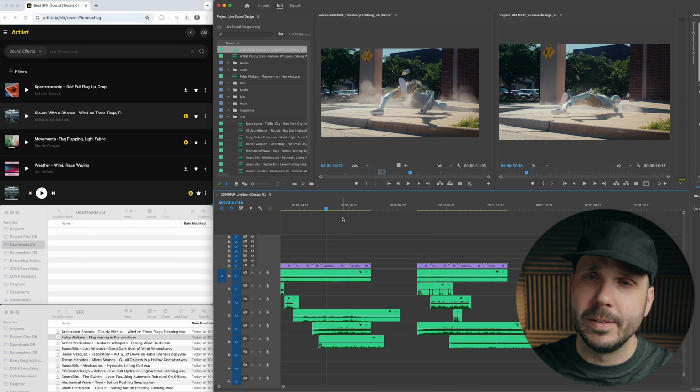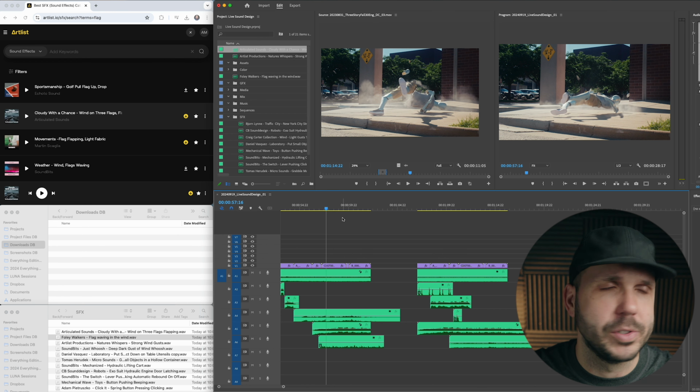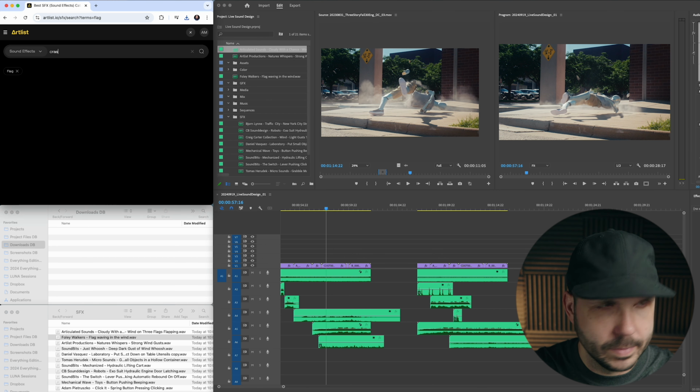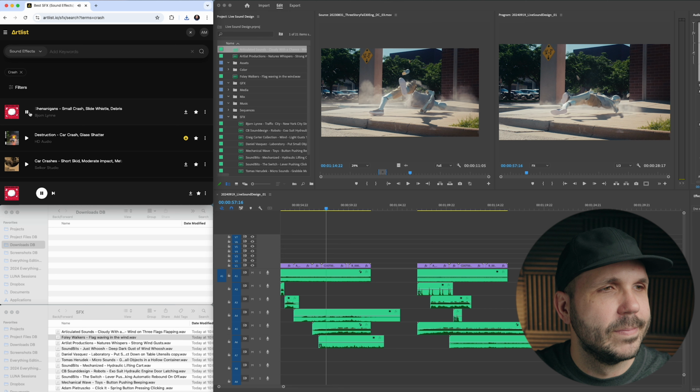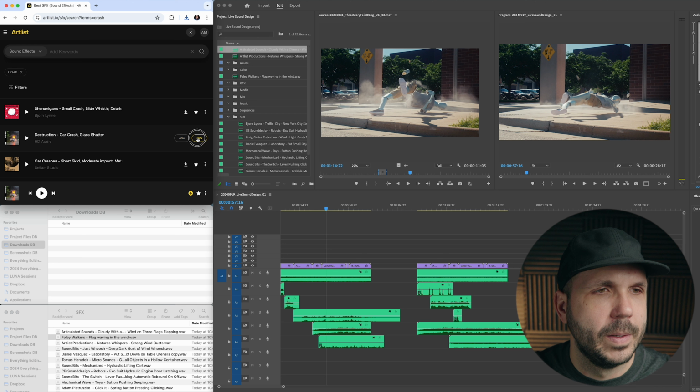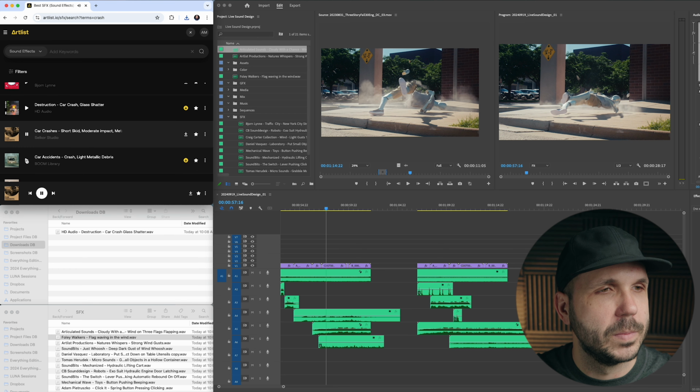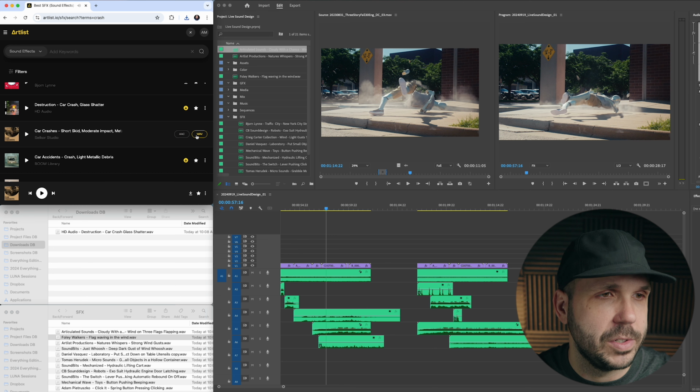Now the fun part, the crash. So let's start really basic by looking up a crash. A little too much. Okay, I kind of like that. I like the end of that. I probably wouldn't use the car tire screech, but we can cut that off. So I'm going to grab that too.